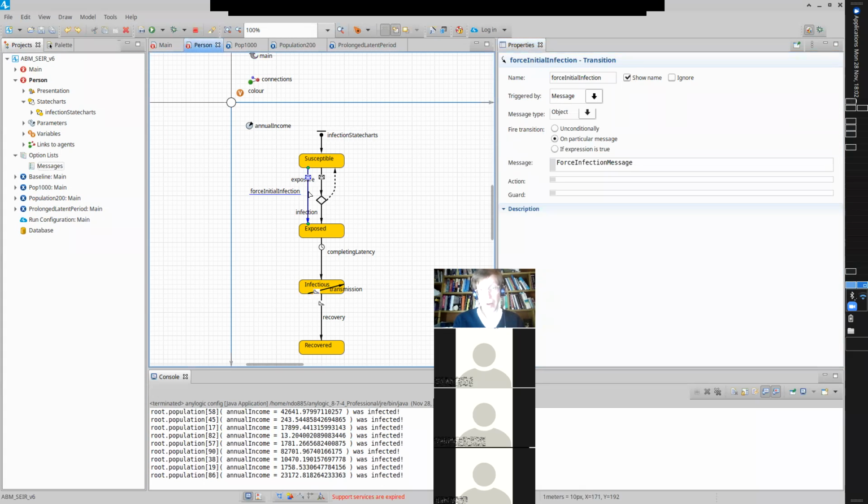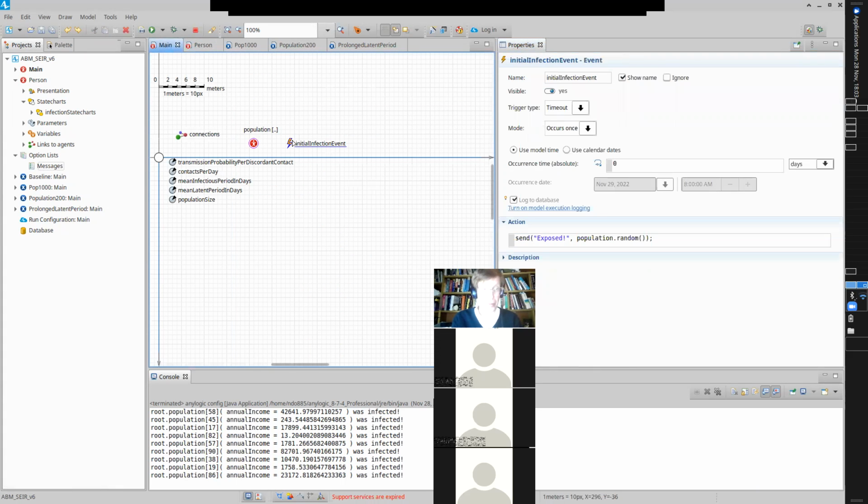This one is going to be sent by where? The force infection message needs to be sent by, it's the very first one sent in the model. We want to guarantee someone starts exposed. So we're going to send that from the get-go. We're not going to have it just, a quarter of the time it actually catches. No. We want it every time to infect at least one person. So this force infection message is sent here. Instead of sending exposed, we send force infection message.